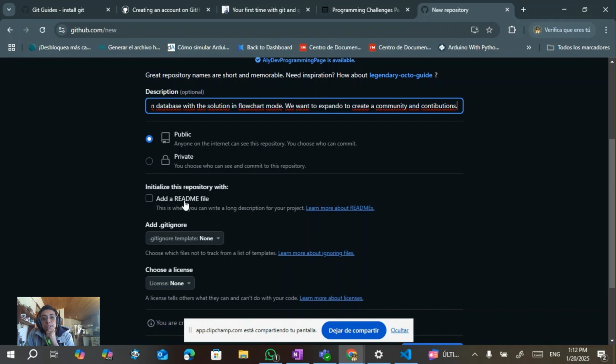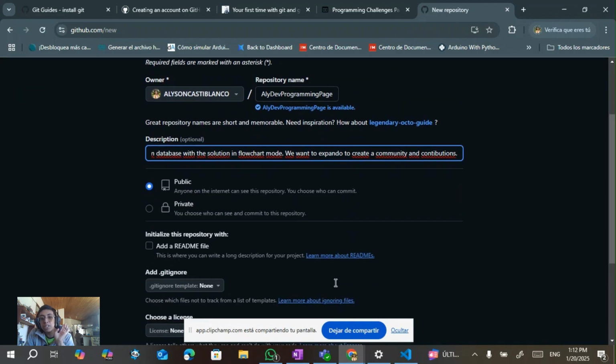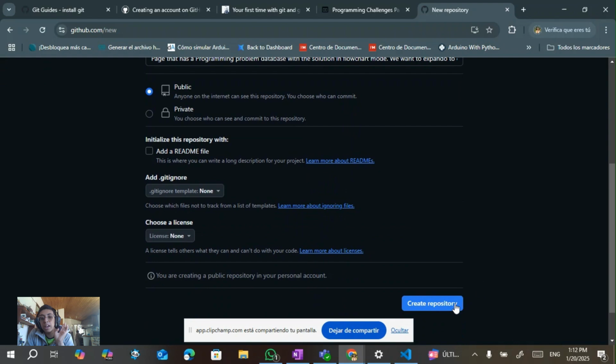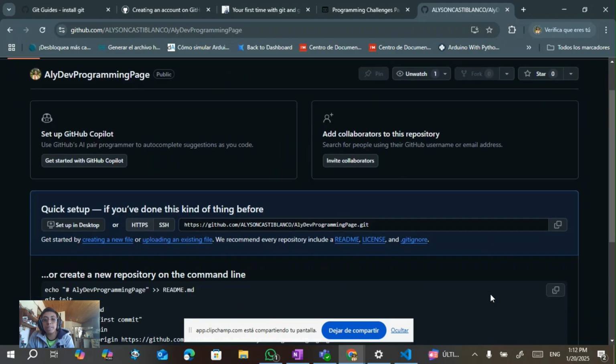Initialize the repository with README file. At the moment we won't do that. Add .gitignore and choose a license: no. So here, once we have these adjustments, we're gonna click on create repository, right? And here we have our repository, right?